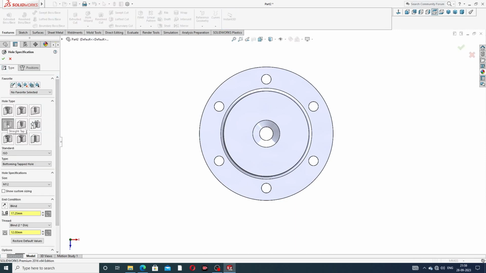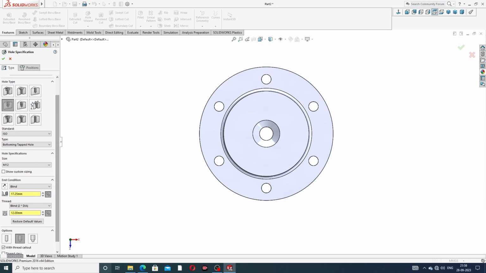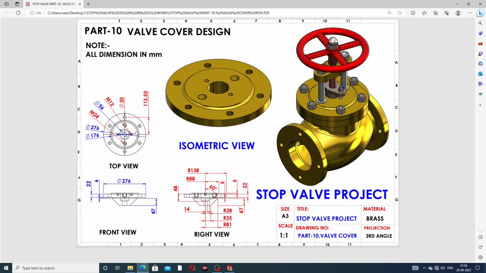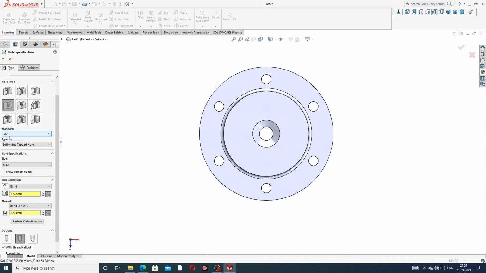In the hole wizard use this tab. The tab is perfect, and at first select these two holes. First and second, the two holes: one size is M24, and the two holes each size is M12. Okay, and at first select this tab, and standard is ISO, and type is bottoming tapered hole. Perfect, and size is M24. First is M24, and blind is this.